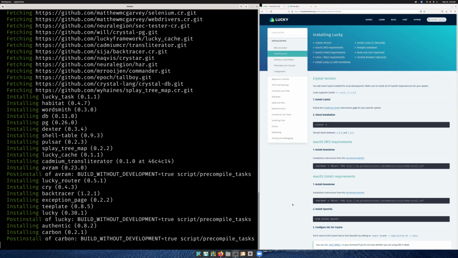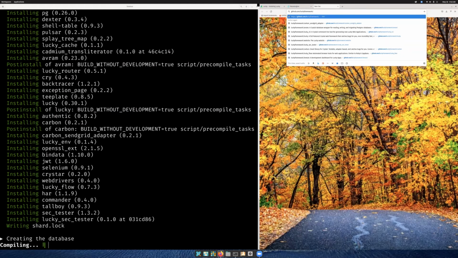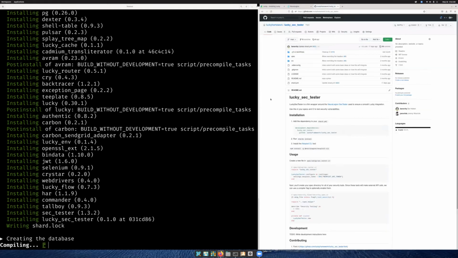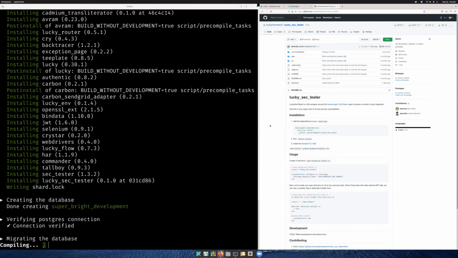And just about done. Now, while that is running, I'll go ahead and pull up the Lucky SecTester shard. Now, we have Neurolegion or the Bright SecTester, and we've actually worked on a separate Lucky SecTester. It's basically just a thin wrapper around the actual SecTester itself. It allows us to take some of the heavy lifting off of writing the specs, and it makes writing the specs a little less cumbersome.